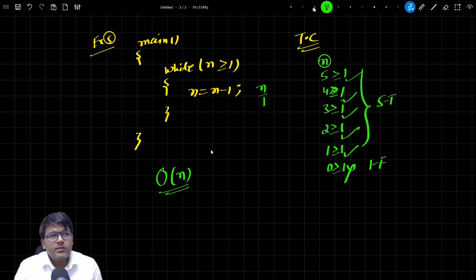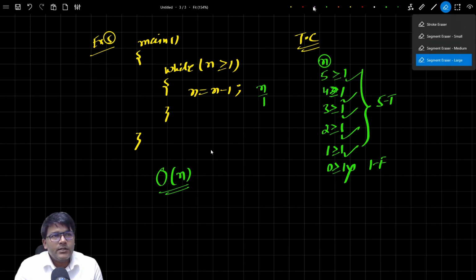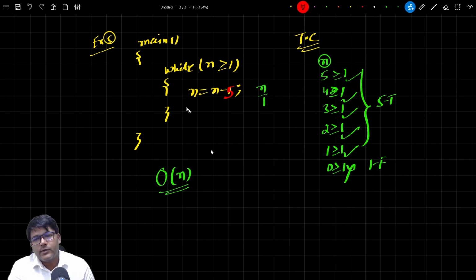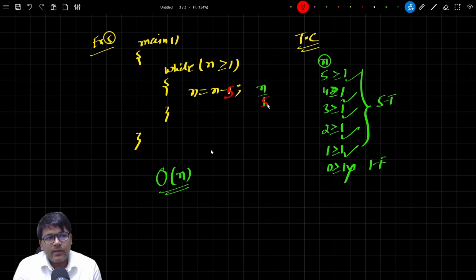Okay, let me change a little bit here. Let's say each time here n equal to n minus 5. Now tell me what will be the time complexity. So see, when n equal to n minus 5, what will happen here? n upon 5. n upon 5 times this statement is going to execute.